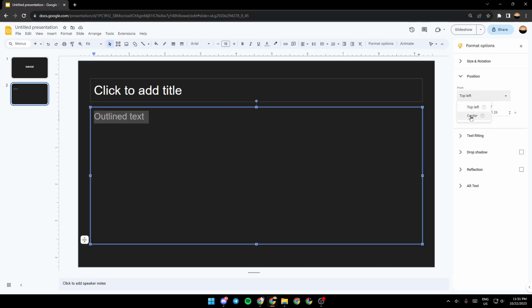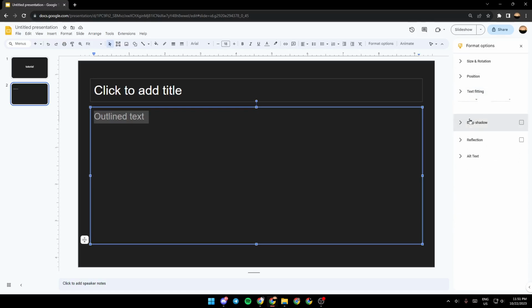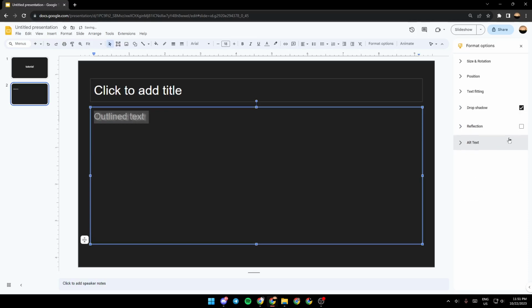So for example, I'm gonna change it to the center, and right here you can change text fitting. You can add a shadow like this, and then change the color of it, and the opacity, the angle, and so on. You can also add a reflection, change the distance, the opacity, and the size. And lastly, you can add alt text.